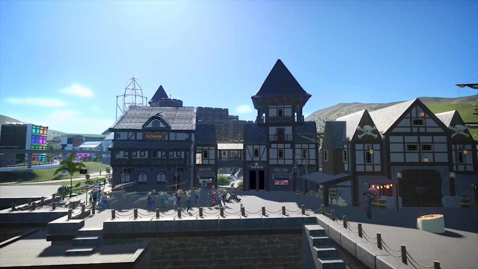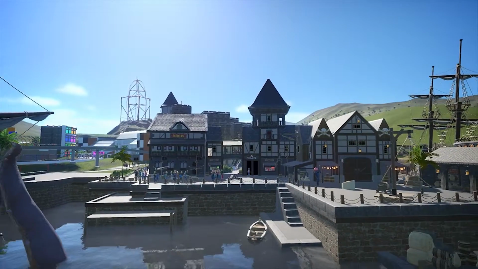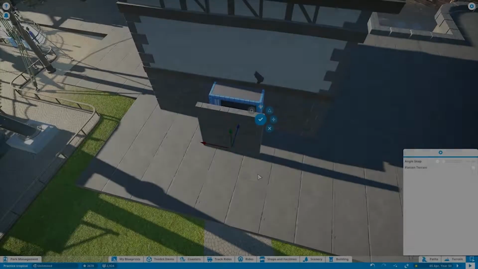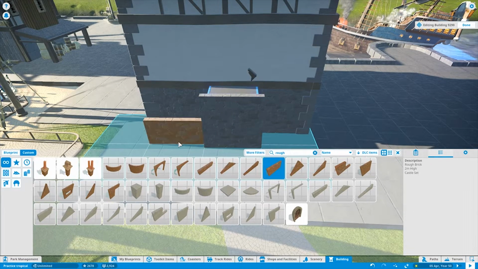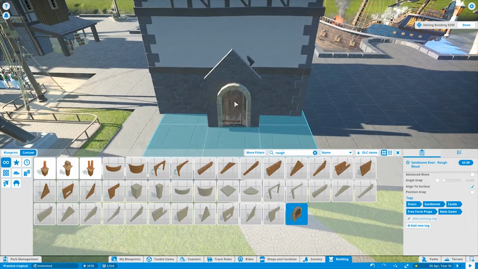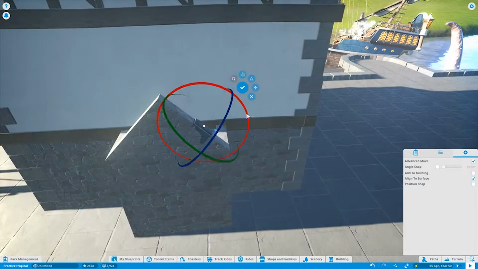For today's build, I've been working on the pirate dock section of the park. I started working on a new restaurant, a pirate bar and grill, which I've built up to look like an old public alehouse. I didn't record all of this build as it was quite fiddly and I didn't always know where I wanted to go with it.